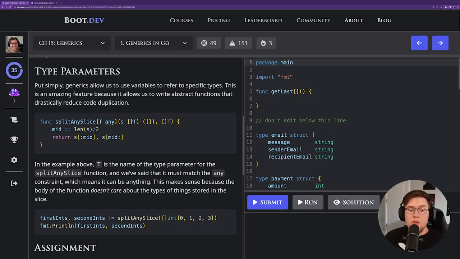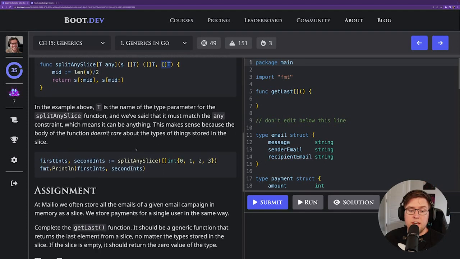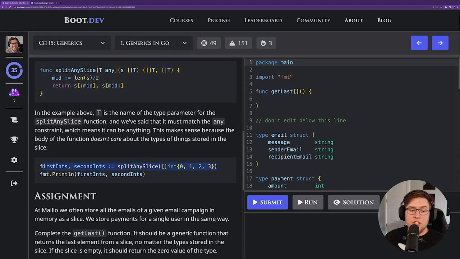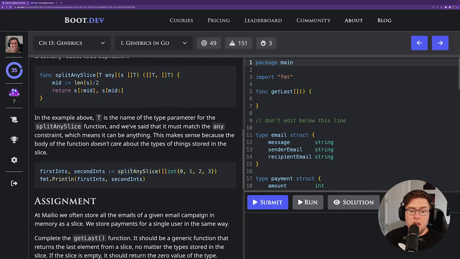Now, because we are using T, the type parameter, as both the input and the output, we're telling the Go compiler, hey, whatever I pass into this function, that's what I'm expecting to get back out, right? If I pass in a slice of integers, I expect to get out two slices of integers. So now if we take a look at how the code is actually used, right, how the function is called, we can use the split any slice function, give it a slice of integers, and we'll get back two slices of integers. Everything is type safe.